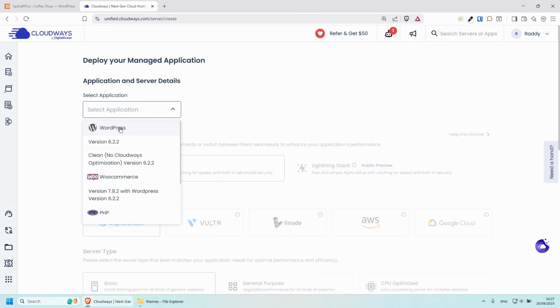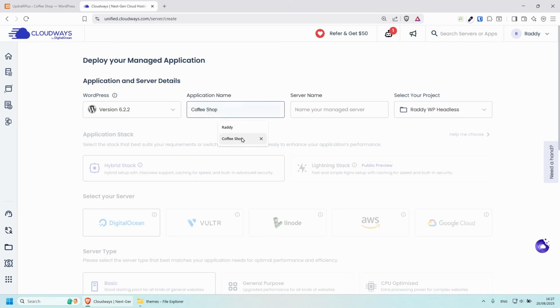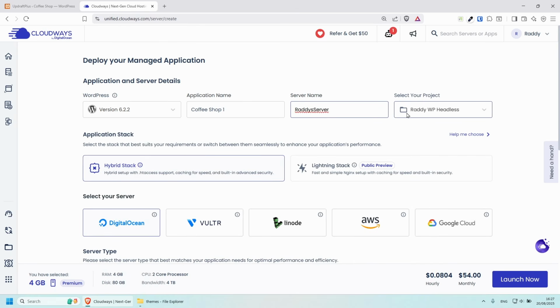And then we need to choose WordPress. We need to give it a name. Maybe I'm going to put it Coffee Shop 1. Server name is going to be Ruddy Server. And the project basically is going to ask you to create a new project. I've already created one from a previous tutorial.